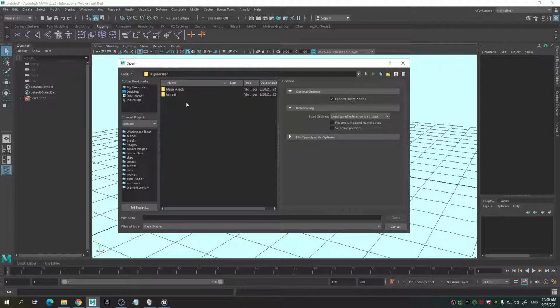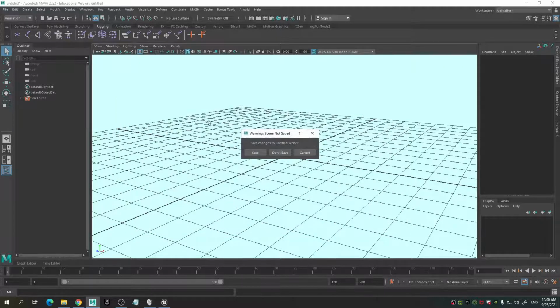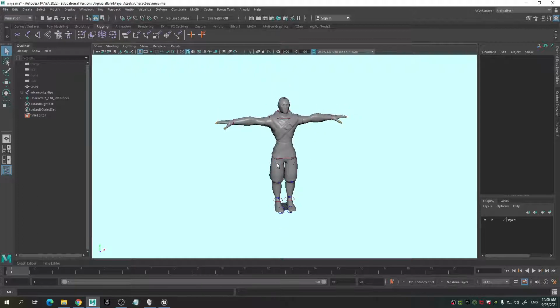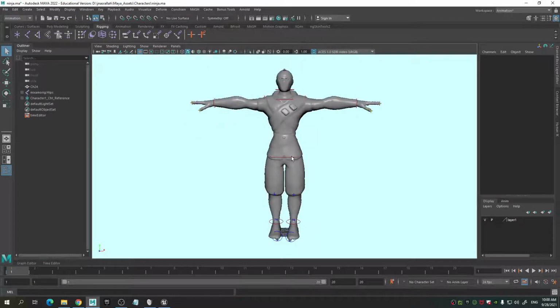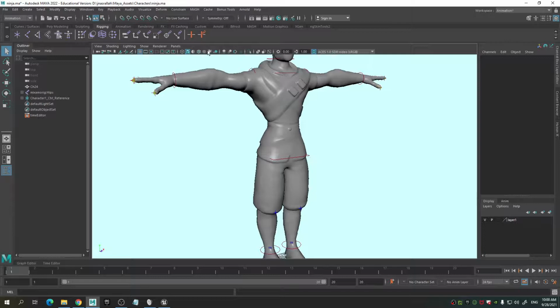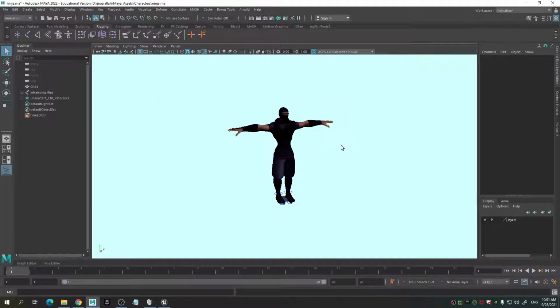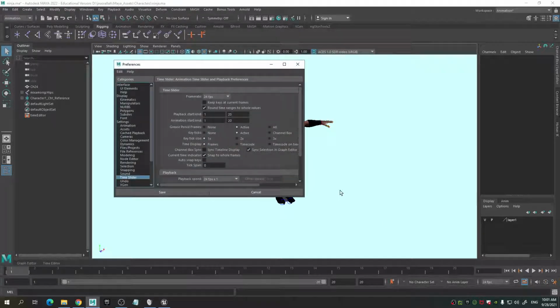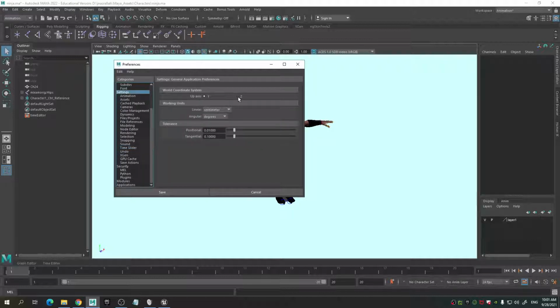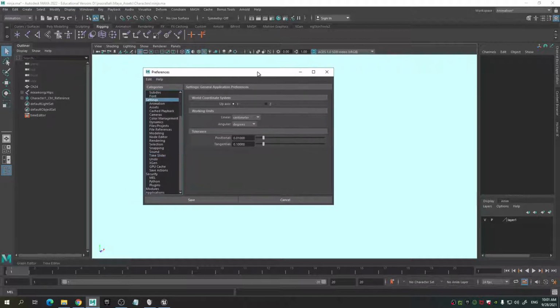Maya assets, characters, Ninja. Don't save. Is the textures okay? Yeah, good. Just make sure we're in settings. We're in centimeters. That's okay. We'll keep it Y up. It doesn't matter.